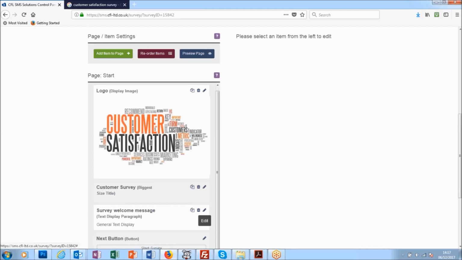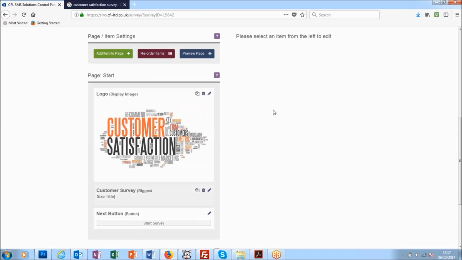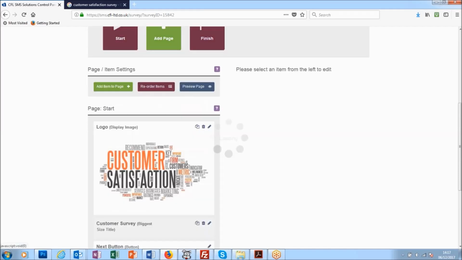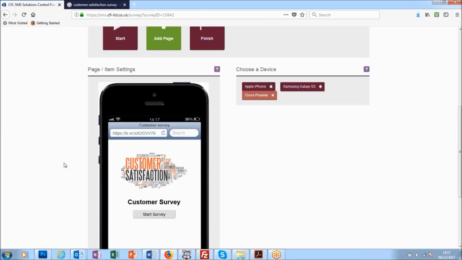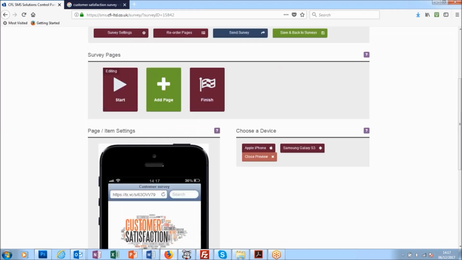You can add a welcome message, or if you don't need it, you can just remove it. So delete item. Okay, I'm just going to quickly preview that. Fantastic. So this is what it will look like once it arrives on your customers' handsets, and then people can click on Start Survey. So I'm quite happy with that.